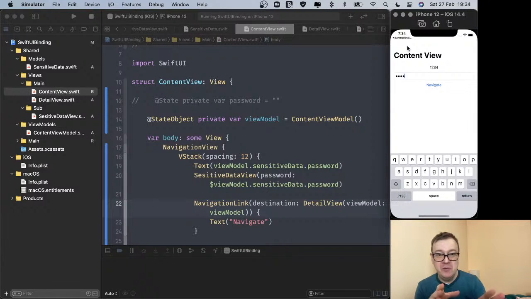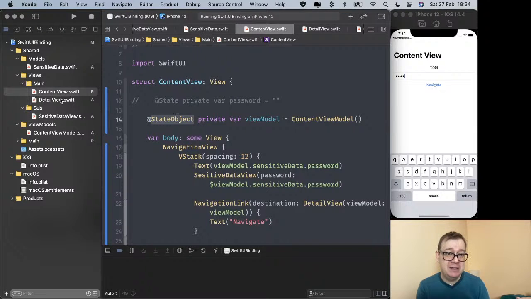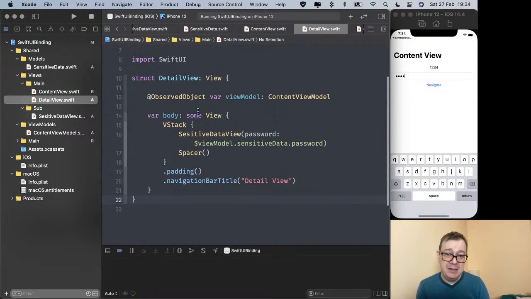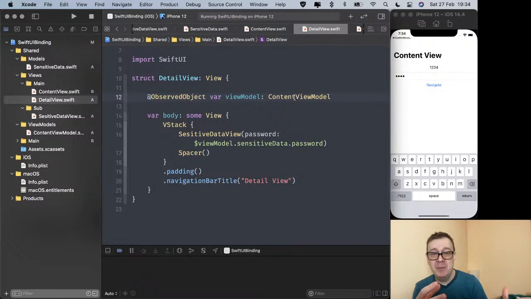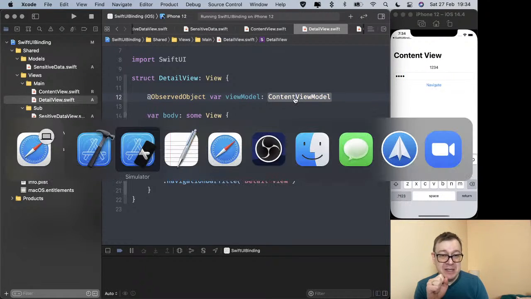Now we have 1, 2, 3, and it's kind of obvious because the password is stored on the sensitive data inside the view model. But the important part here is that we bound our state object to the detail view, and this binding is with the observed object. Of course, now you understand why the content view model needs to be an observable object. Okay, really nice, interesting stuff.